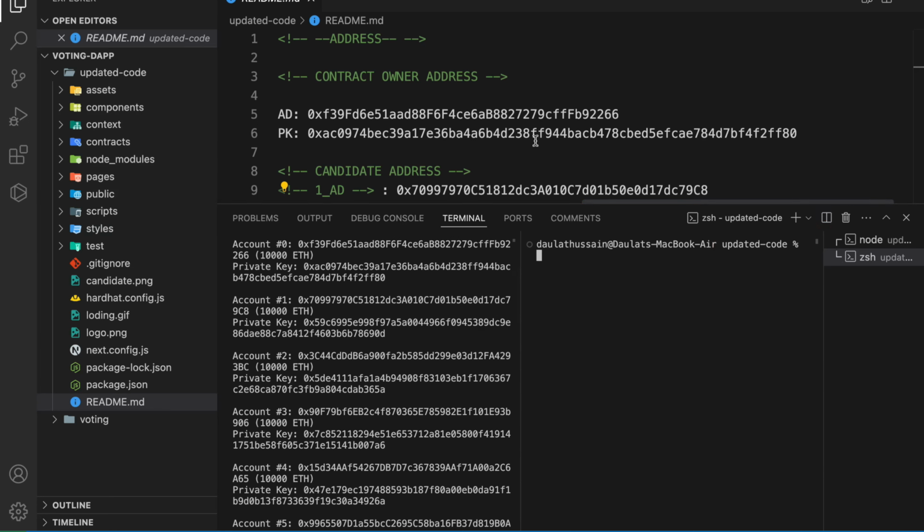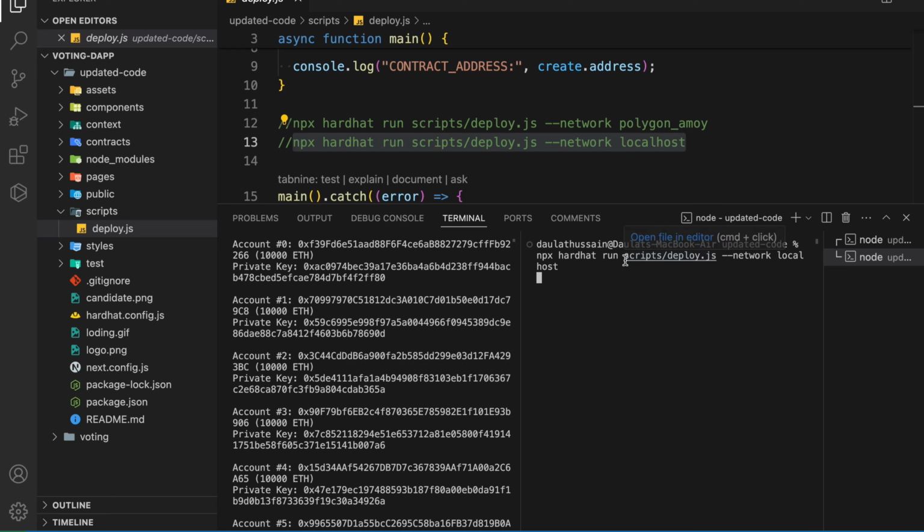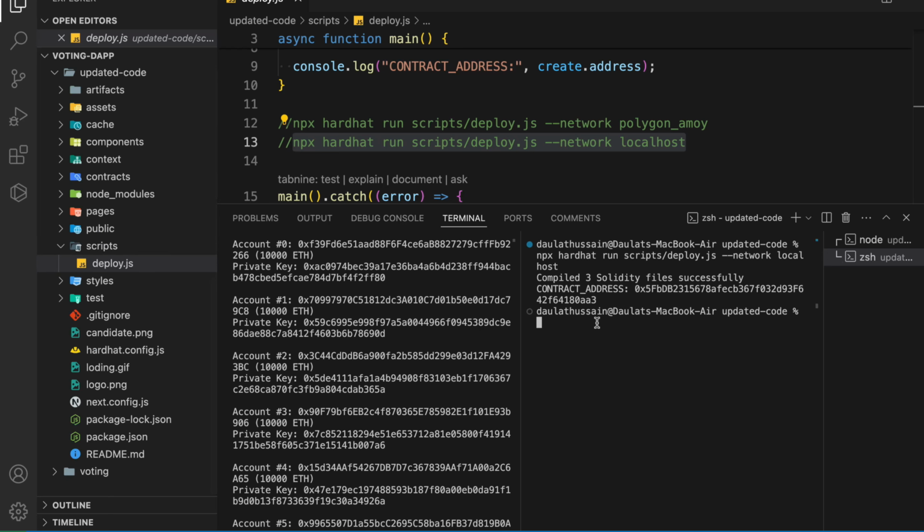And now we have to run the command for deploying our contract. So come back here in the script, and here we have the command. All you have to do is copy this particular one, paste here and hit enter. This is going to compile your contract and then deploy the contract to our localhost. So it's going to give you the address. This process takes a little bit of time, and finally the contract is deployed.